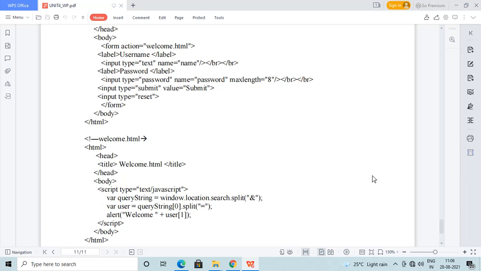First of all you have written a label, let's say username, and just beside that you want the text, that is input type equal to text and name is name, and then you have maintained 2 line breaks as well. Then the second label you have mentioned, that is password, and the input type is password. The reason for input type password is that you don't want the password to be displayed whenever you are typing, so you want asterisk characters to show up. For that purpose you should write the type as password. The name you can give anything. I have given the name as the same itself, that is password, and then maxlength equal to 8.